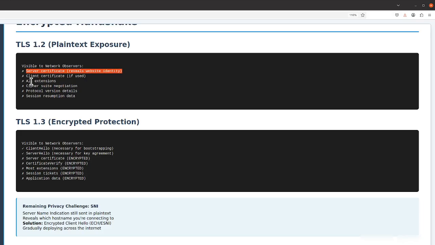TLS 1.3 changes this dramatically. After the initial client hello and server hello, which must be in plaintext for bootstrapping purposes, everything else is encrypted. The server certificate, certificate verification, extensions, and all other handshake messages are protected. An observer can only see that a TLS connection is being established, but not to which specific server or with what parameters.